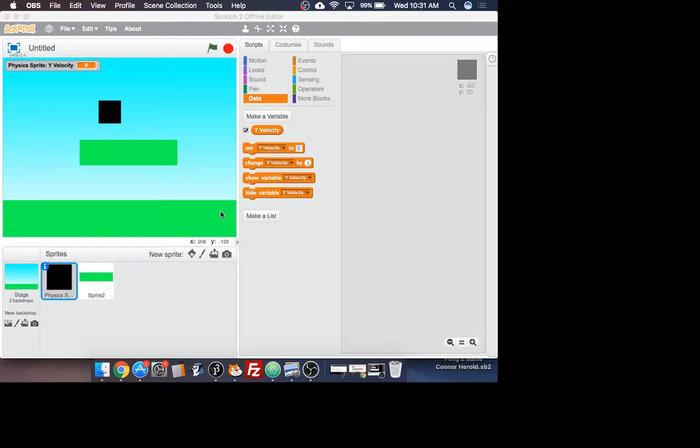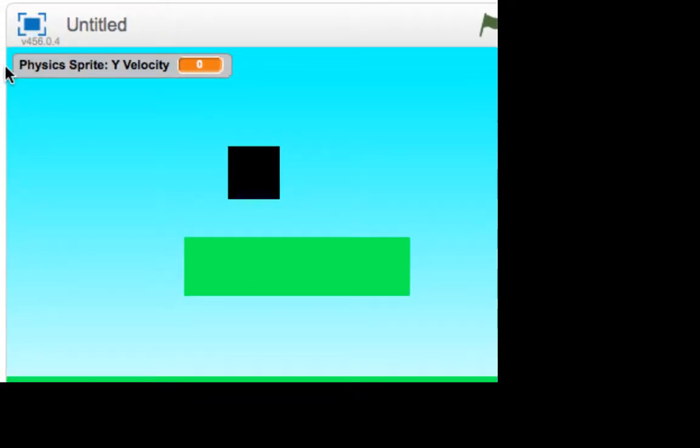All right, we're getting into this gravity stuff. Awkward intro that I forgot to do beforehand. So far, all we've done is make a new variable called y velocity. We made it for this sprite only, and notice that its name is now physics sprite y velocity. That's what you see there.